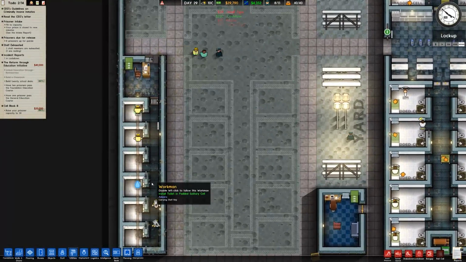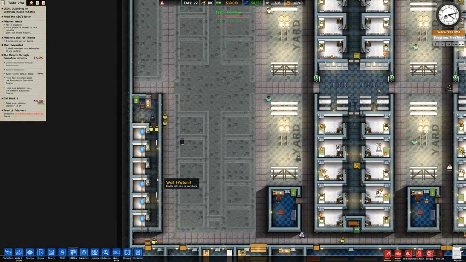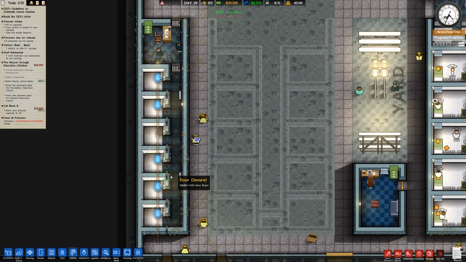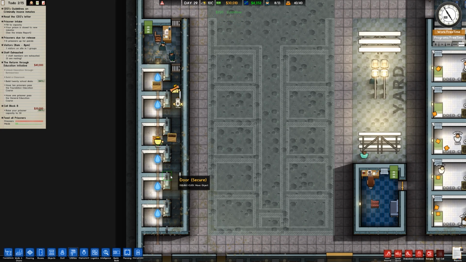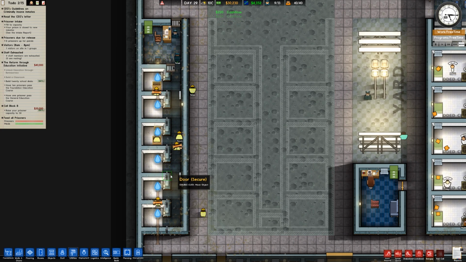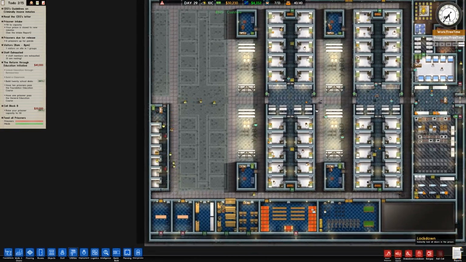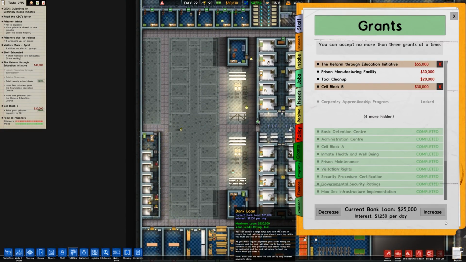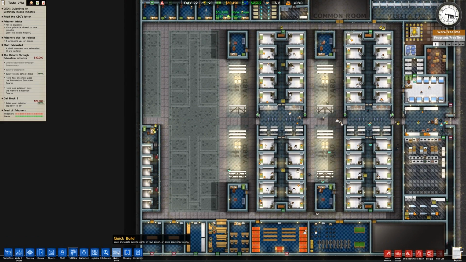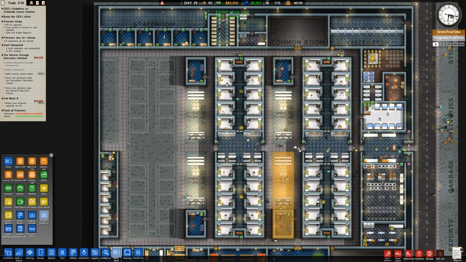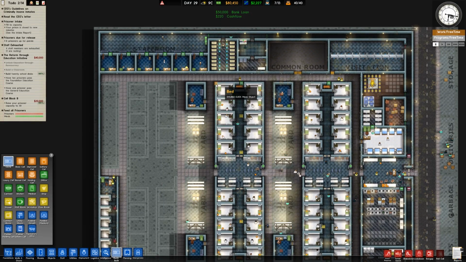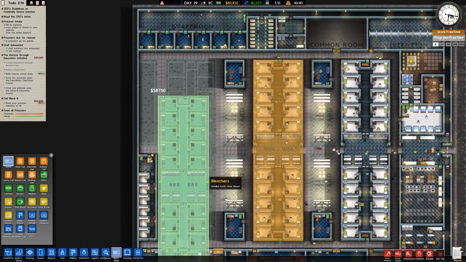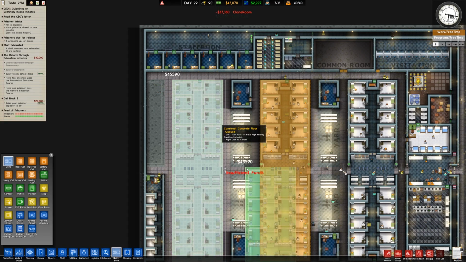And I've just thought as well, we have some prisoners going into solitary. I wonder if those prisoners can become informants. Again, another unknown. Let's go over to our grants, and we're going to increase the bank loan to an eye-watering 75, I believe that was. Quick build and cloning. We will clone the centre section here, and then we'll place it in there.